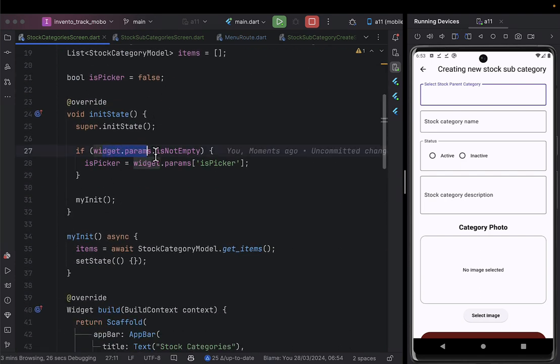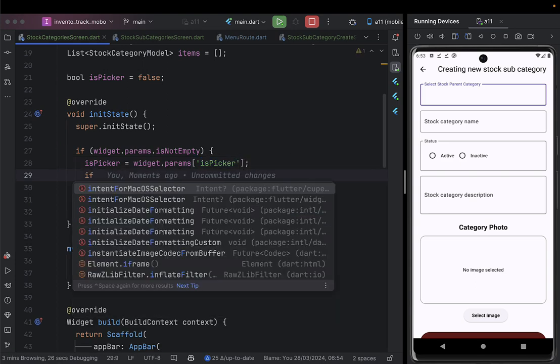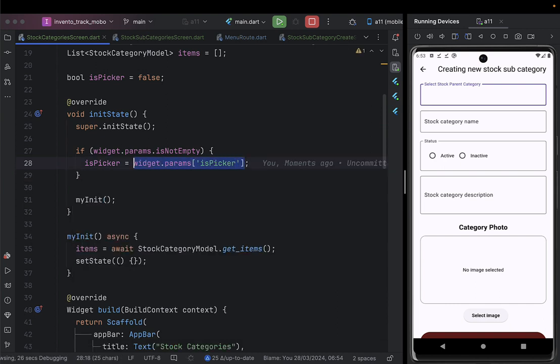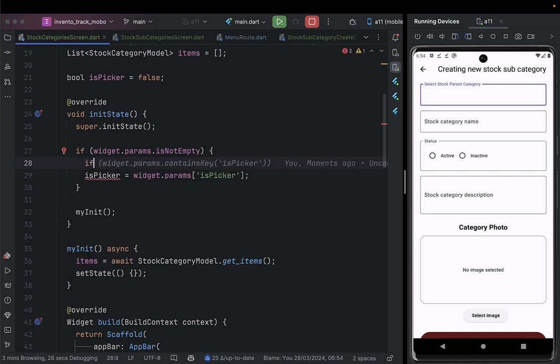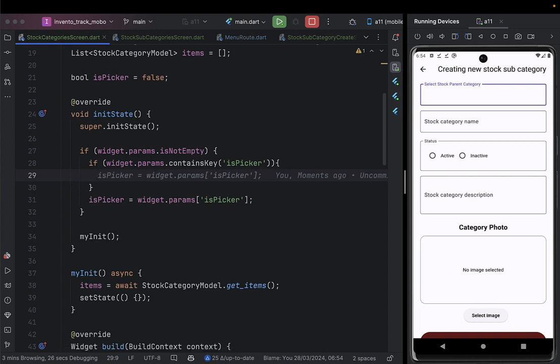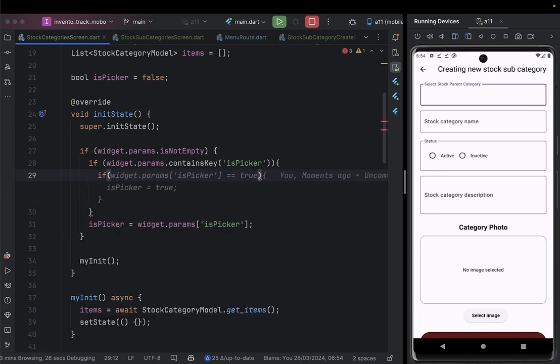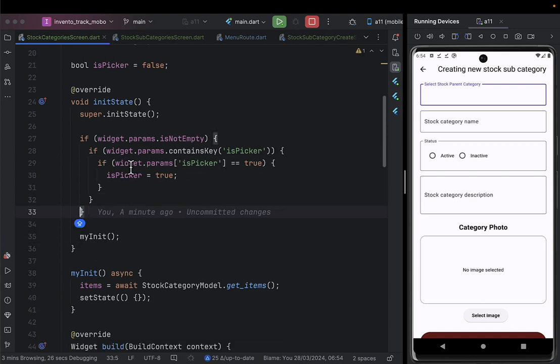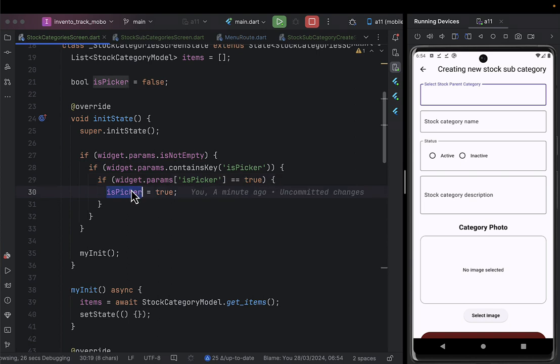When the screen starts, I check if the params are not empty. I just receive whatever someone might have sent through this is picker, or I can maybe first check if is picker is not null. Sometimes it can be null, sometimes it might not be set. So you can simply check if it is not null, because if it's null, maybe it can throw an error. If it contains that key, and then I say if it is true. I can just harmonize it in that way so it cannot have some errors. So if is picker is true, I then make this one to be true. You can just surround it with these checks so you cannot have errors.